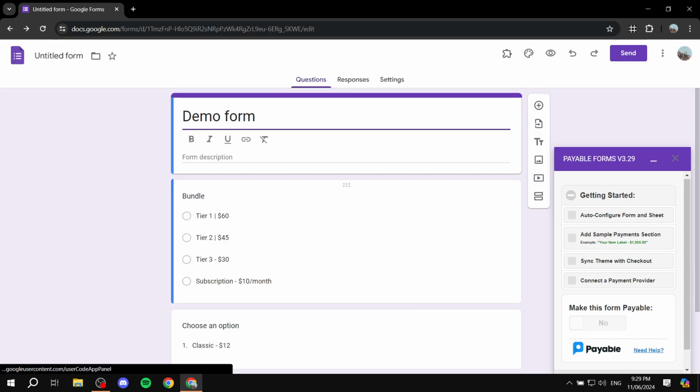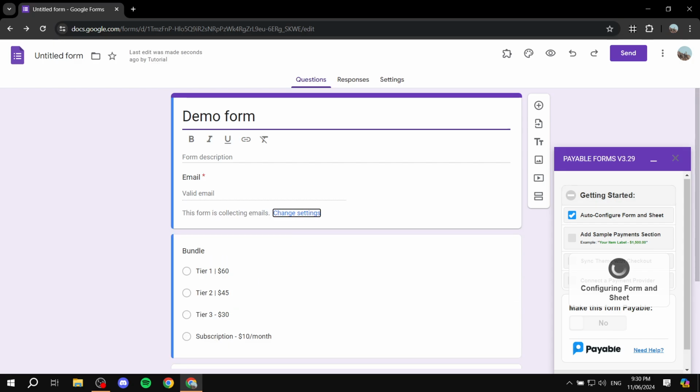Okay, you don't need to see the video, never mind. Okay, great. So anyways, we want to have this section here. In this section, we will need to set up a few things within the getting started. The first thing, we will set up the auto configure form and sheet. Click on it. It's just going to do it for you.